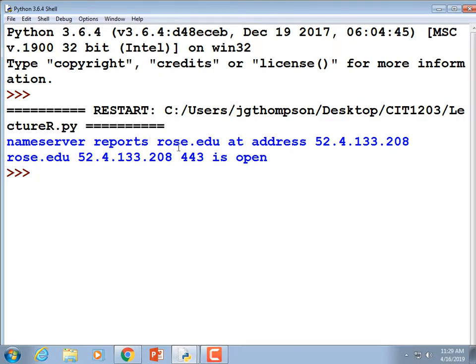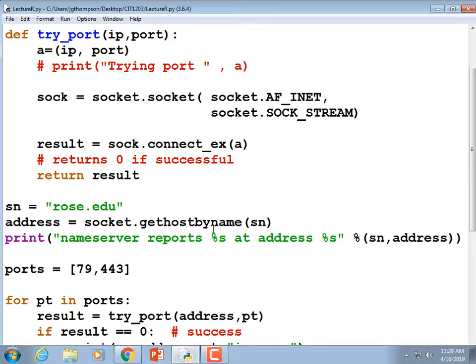The name server reports that rose.edu is at address 52.4.133.208. And then we start running it down, and we found one open port out of our 2. Right now it's not reporting errors. If we think it should report errors, which we probably want to do if we're just sequentially scanning, right? Then we would put that down in the if statement.